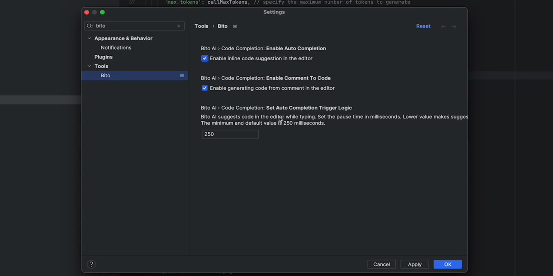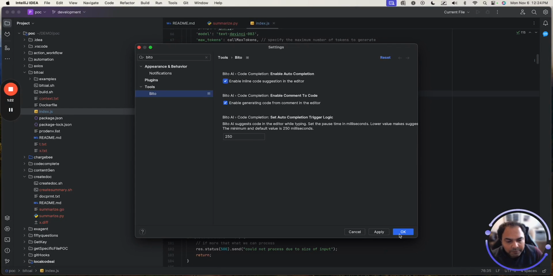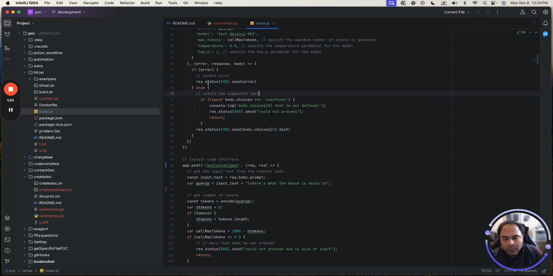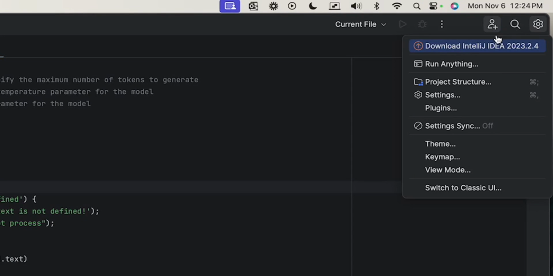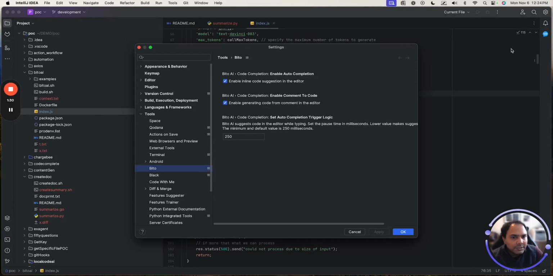Then you have the third setting, which is the trigger logic. So whenever you're typing, how much time should Bito wait before providing you suggestions? Here by default, we have set it to 250. We suggest any time between 250 to 400 ms, which is about a quarter of a second to start with. You can also go to these settings by clicking the setting icons here and going to settings from here.